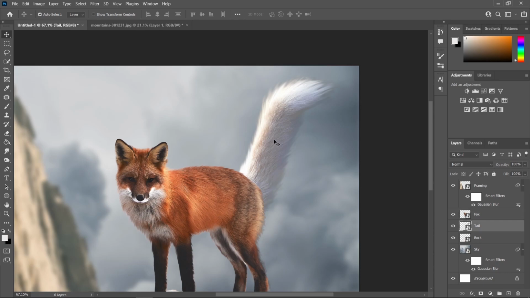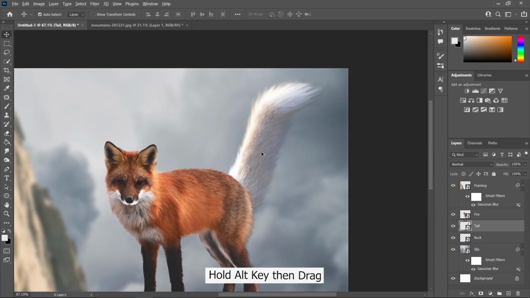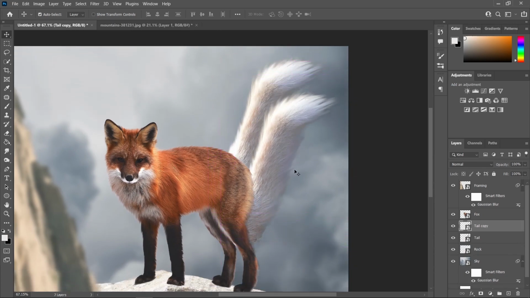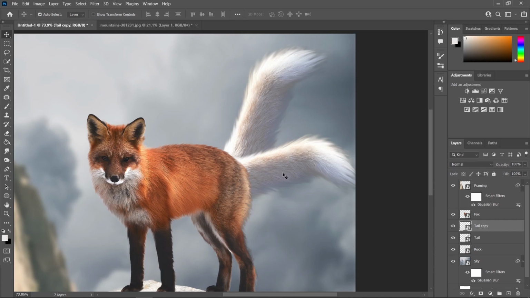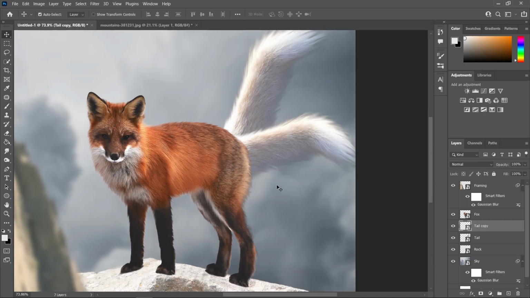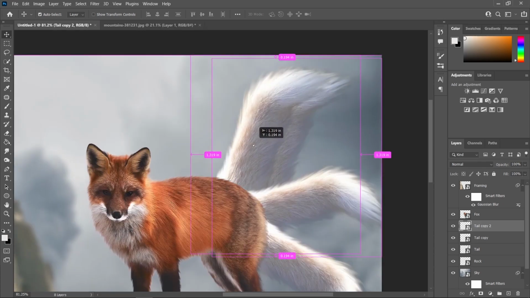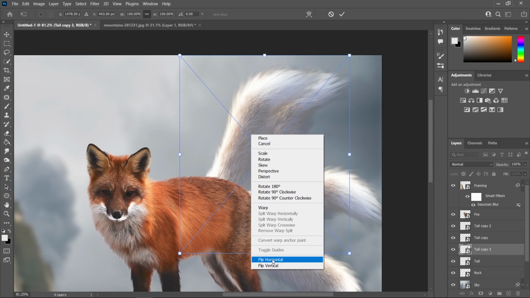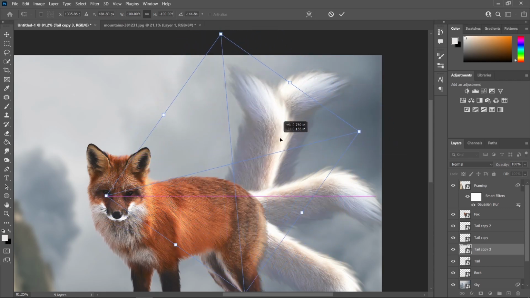So let's click on the tail image, and to simply duplicate this one, you can just hold the Alt key and drag this one to duplicate. And then just try to create your own position and just keep on duplicating until you completed all the 9 tails. And you can also press Ctrl T on this one and right click and flip this one horizontally to have some variation in your tail.